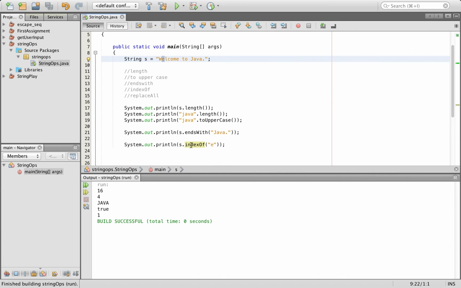System.out.println, we're going to print the first occurrence of the value E in our string S. The compiler goes and looks at S. It says "welcome to Java" is stored in S, and then it looks for this letter E. If it finds E, it returns the index where E resides. Again, W is 0, E is 1, and so forth. So that's why we got the number 1.